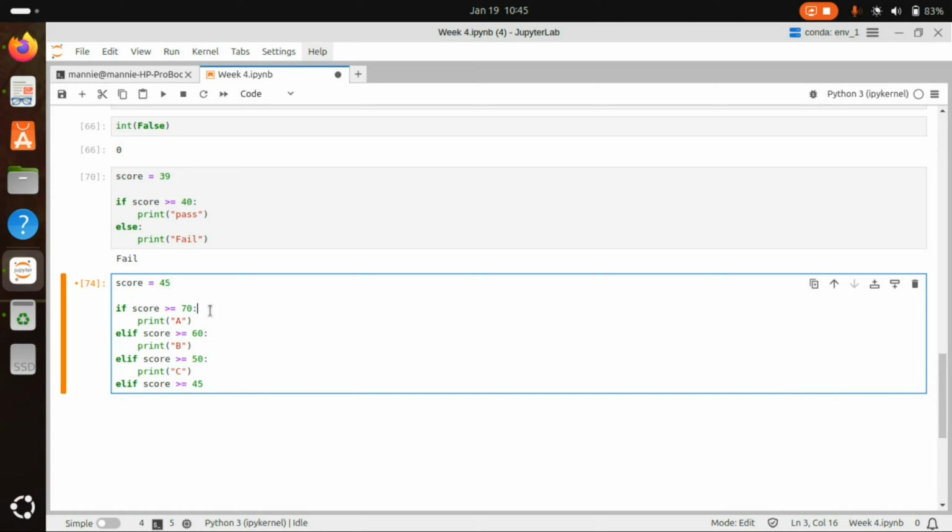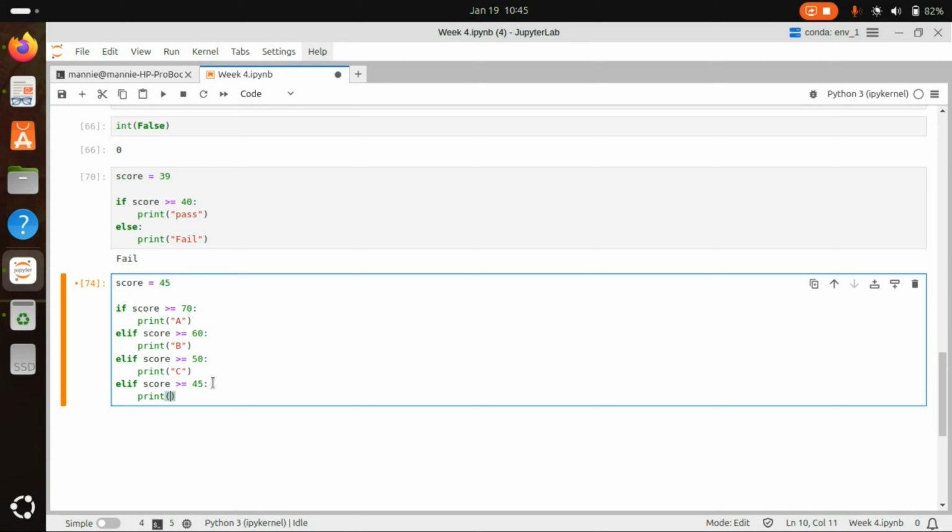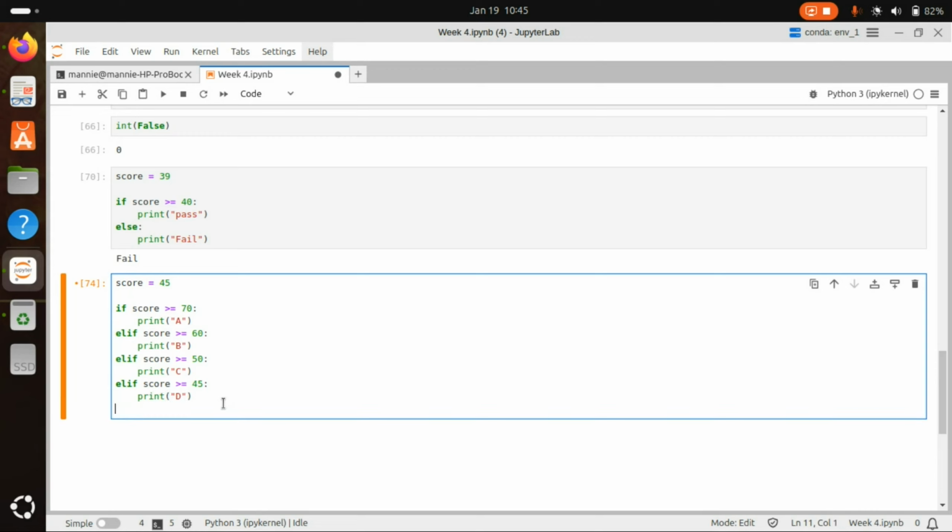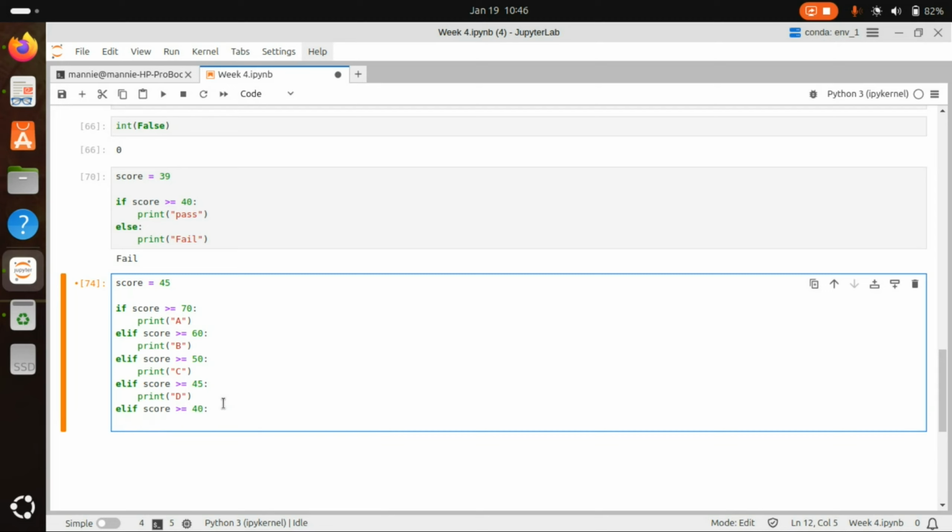That's why, if you notice, we are not just dropping them randomly. We are going one step downward, one step downward, one step downward. Here, 45 to 49. So if it is greater than or equal to 45, what do we do? Print a D. This is a strong pass. Elif score is now greater than or equal to 40, that's a weak pass.